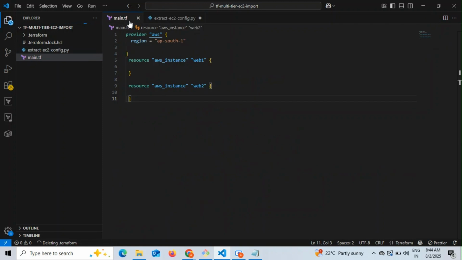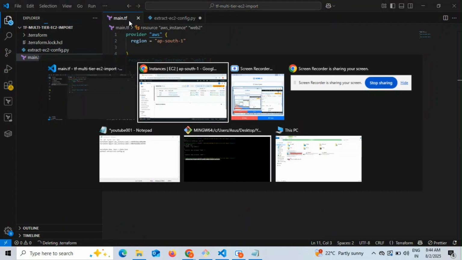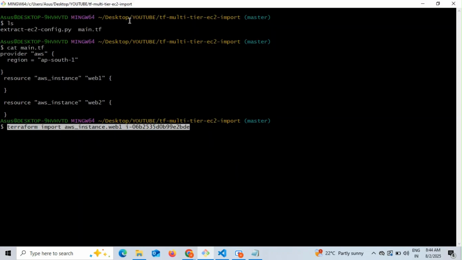I have already initialized Terraform to save time. As you can see, I am in this particular folder in my Git Bash. I have already initialized Terraform, and I have configured the keys and credentials. In this folder, you can see I have main.tf and config.py. The main.tf is basically empty; we don't have any resources.